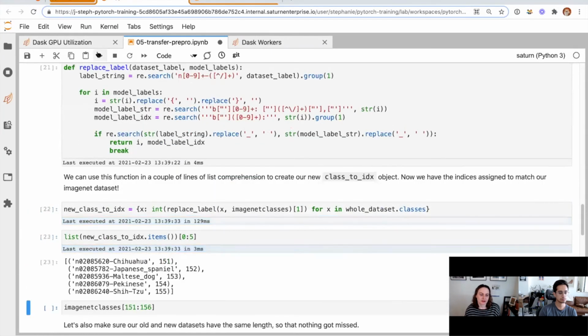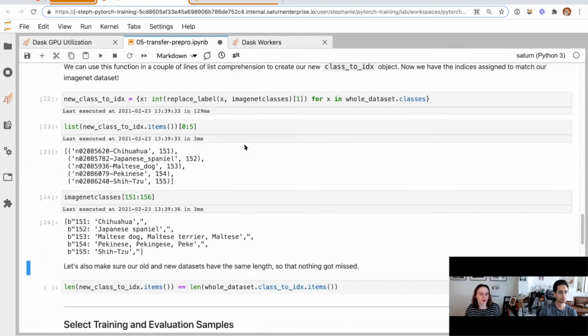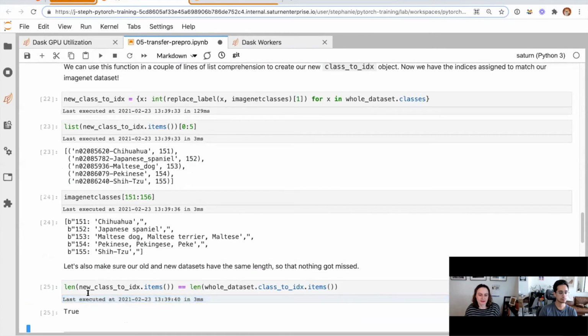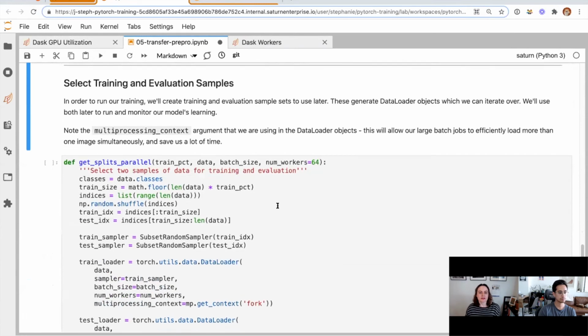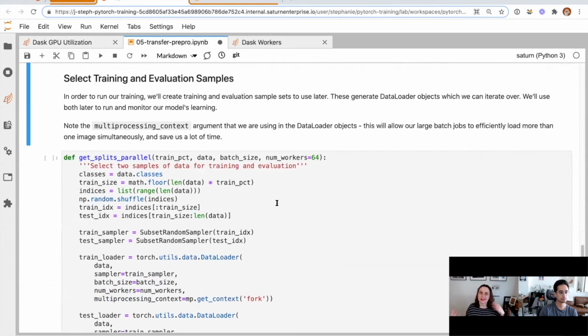So I'll go ahead and make sure that our classes are right. Okay, now Chihuahua is 151, which it should be. All good. And we make sure that we haven't missed any. Everything is exactly the same length. Perfect.